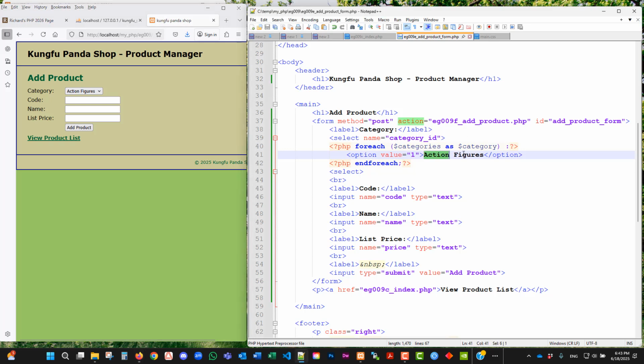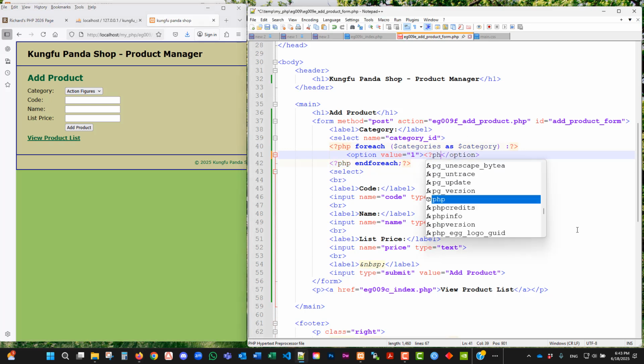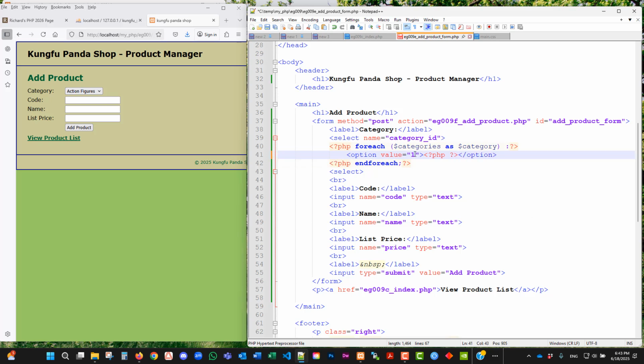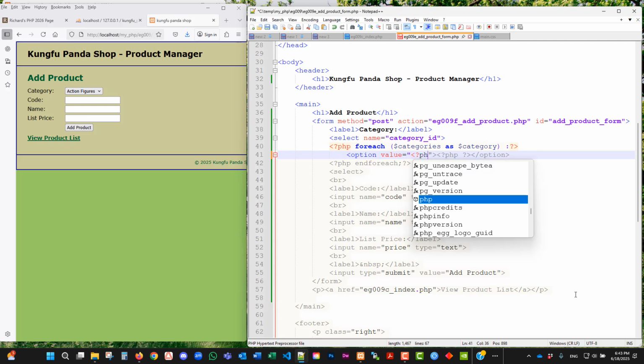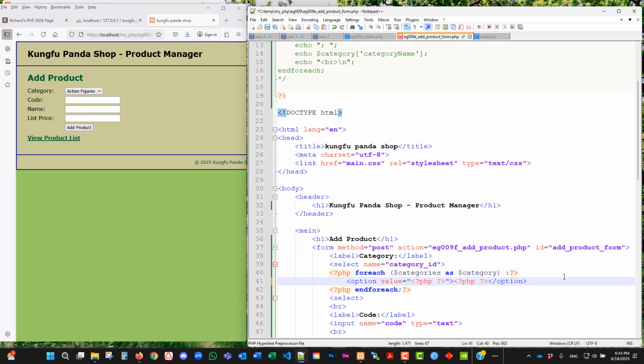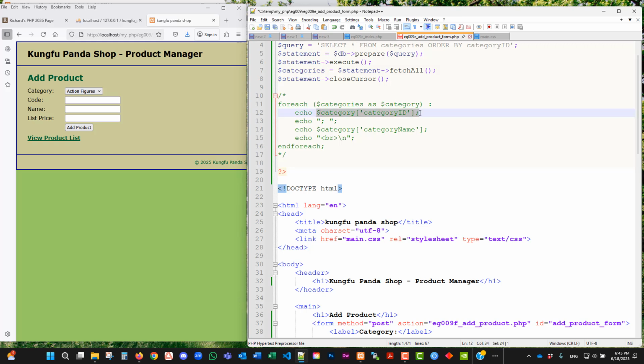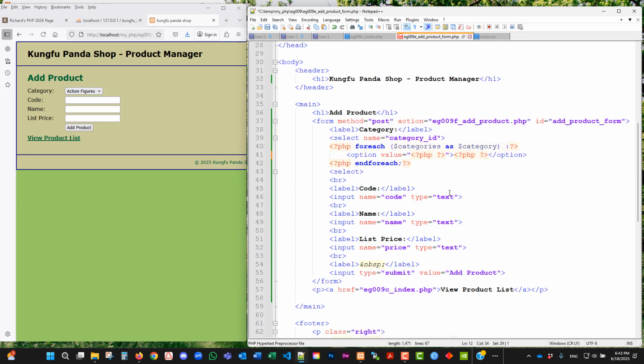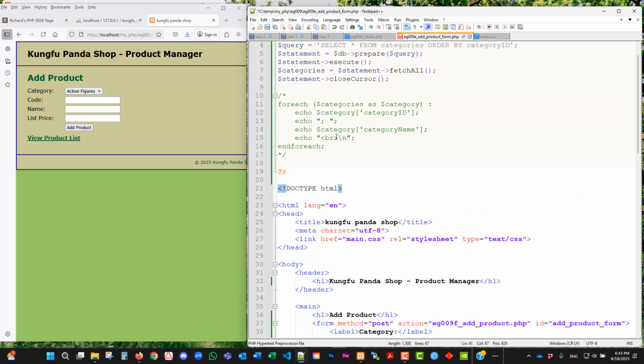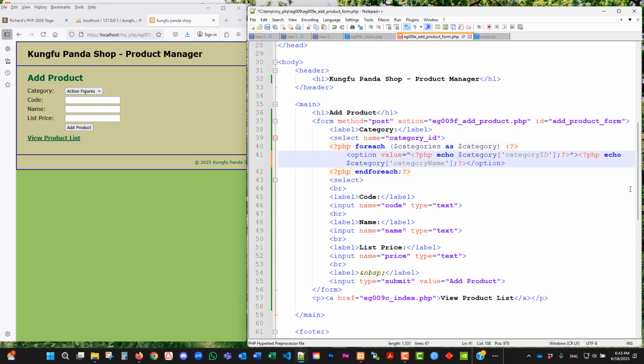So this part, hard coding, should be replaced by PHP, which is the category name. This part needs to be replaced by PHP, which is the category ID. And then we can copy category ID. Oh, sorry, I need an echo. Copy this into the first part and copy this into the second part. Control S to save, reload. So now you have this happening for you, okay?